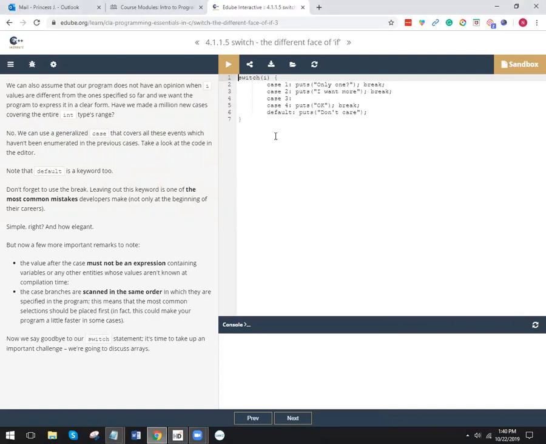So where's the default? As you can see, it was placed under the fourth case. So here's the default. Don't forget to use the break. Leaving out this keyword is one of the most common mistakes developers make, not only in the beginning of their careers. Simple, right? And how elegant. But now, a few more important remarks to note.